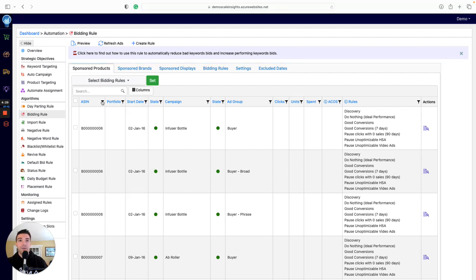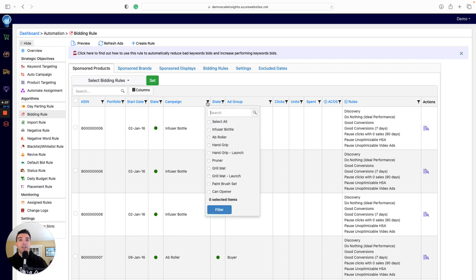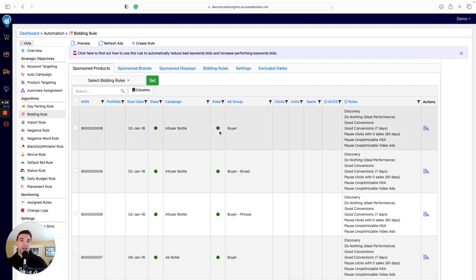And if you just wanted to look at one ASIN, you can use the filter settings to choose the ASIN you want to look at, or if you want to look at specific campaigns or only enabled campaigns, that's what the green dot means, you can do that using the filter settings.